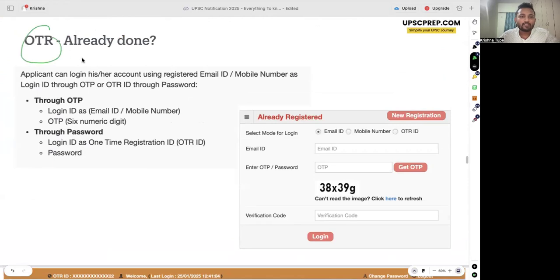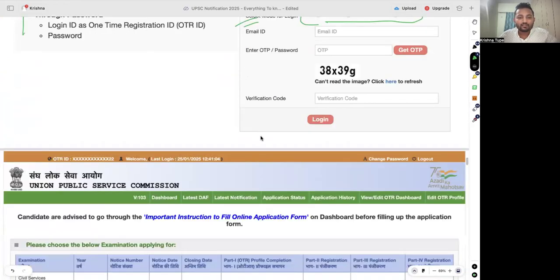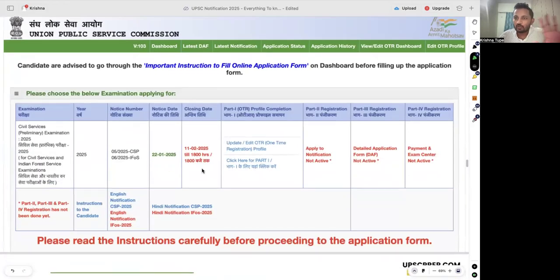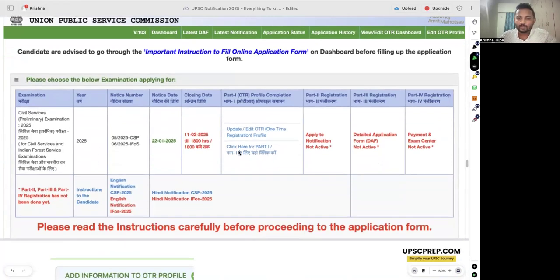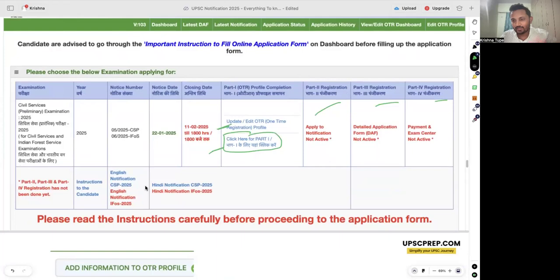Now, if you have already done the OTP, I have already mentioned you have 3 ways to log in. Now, after that, you come to the application form. This is how you will find the application form. Here you will have to click on Part 1 to start your application form. OTR is already filled, right? So after OTR, you go to Part 1, then Part 2, Part 3, Part 4, and lastly, you will be paying the fees and getting done with it.